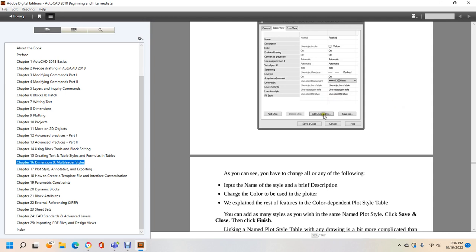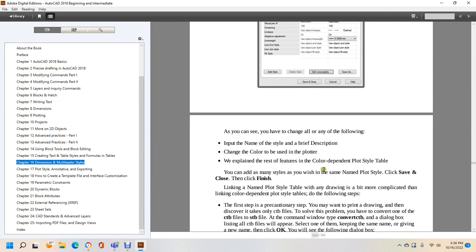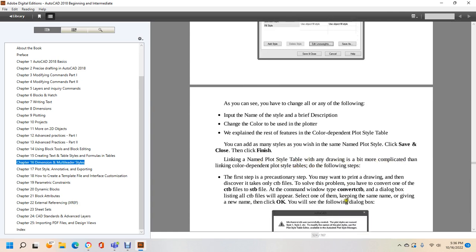When explaining the rest of the features of the color dependent plot style tables, add the style menu with the name of the new plot style, click Save and Close, and then Finish. Linking the named plot style table with the drawing is a bit more complicated than linking a color dependent plot style table. Do the following.